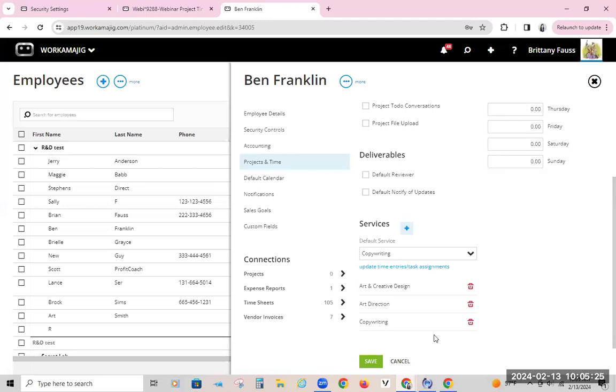One question that we get quite often is if someone is assigned to a task and it's a different service than what you have listed here, will the system let you put time?